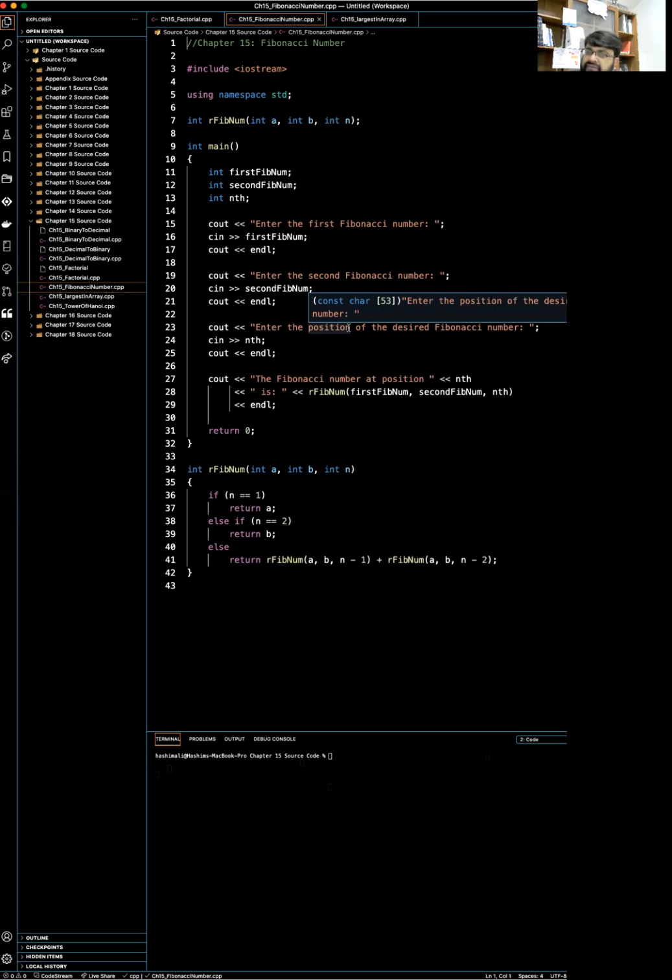So in that case, if you want to find the Fibonacci number at, let's say, the nth position, you're going to use this particular piece of code. Here again, you ask for the first Fibonacci number, the second Fibonacci number, and basically enter the position of the desired Fibonacci number, the value n, right? So you determine the nth value, and then you say the Fibonacci number at position n is, this is a function call. Again, a simple function call which takes 3 parameters: int a, int b, and int n.